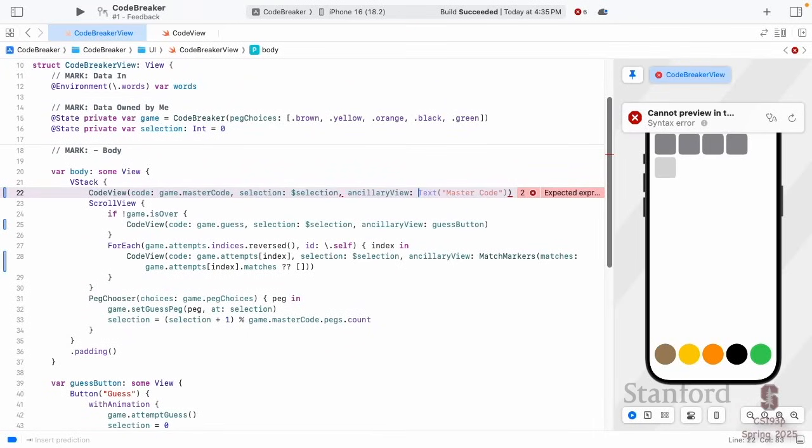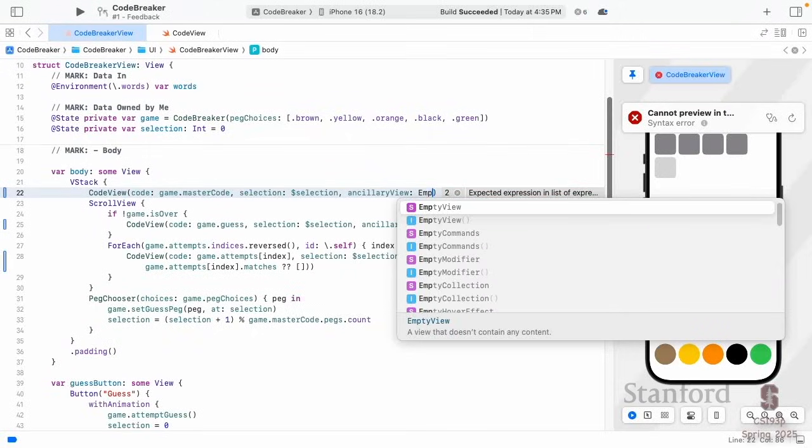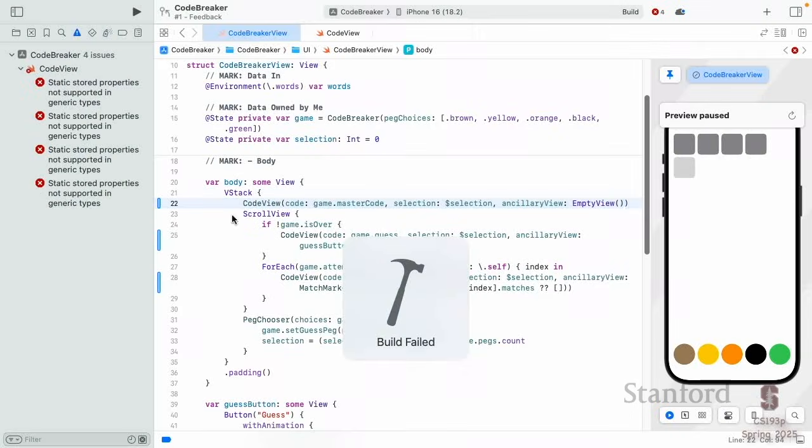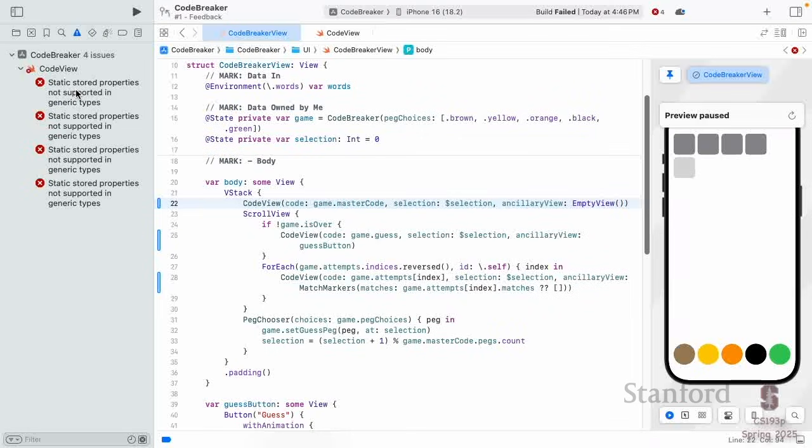So I'm going to show you another SwiftUI view, perfect for this case, which is EmptyView. EmptyView means an empty view. So I'm passing that as the ancillary view for the master code. But uh-oh, what's this error?